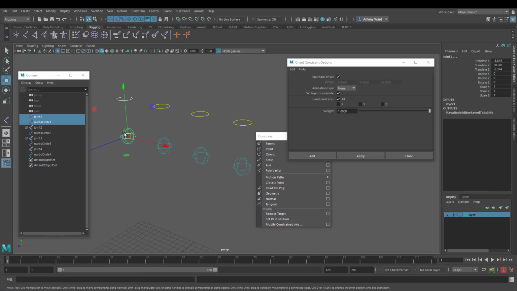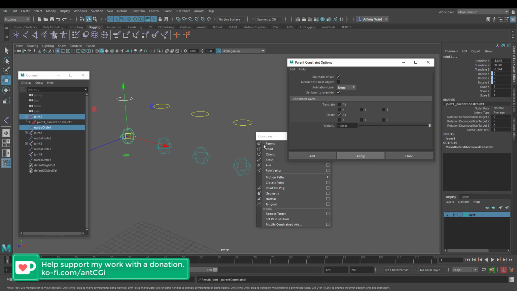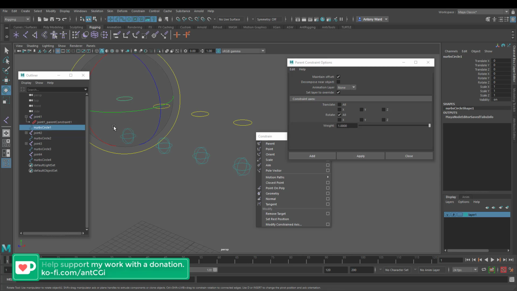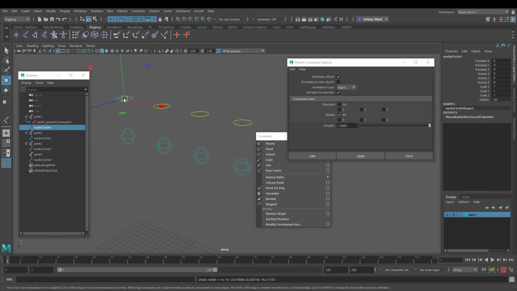So again, if we go back to the parent constraint and instead we just apply the rotations, so if I rotate this and then move the translations, there's not much difference between the orient and just using the parent constraint's rotation. So it's worth playing around with these just to get a good idea and a good sense of what you need from that control.